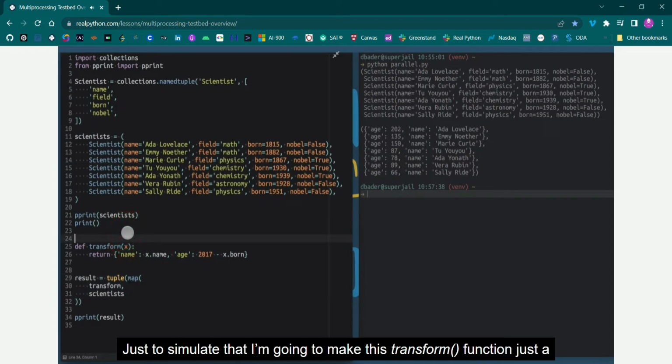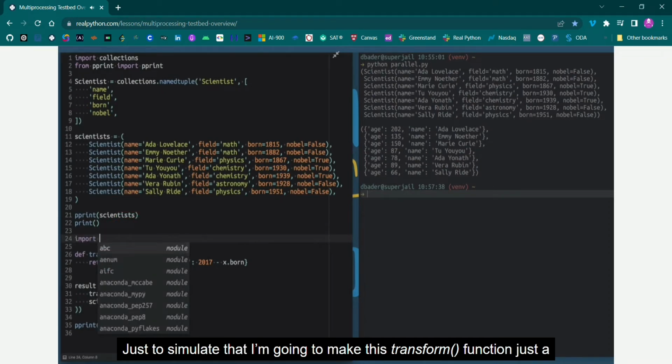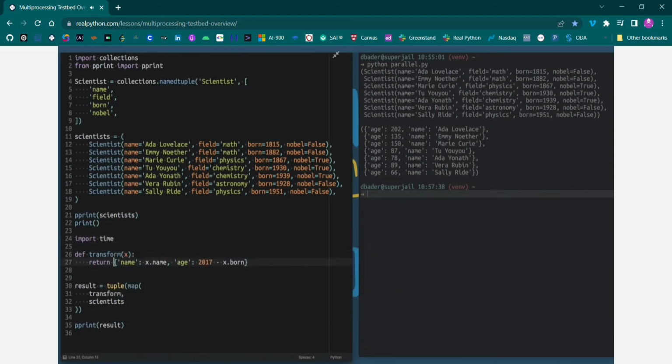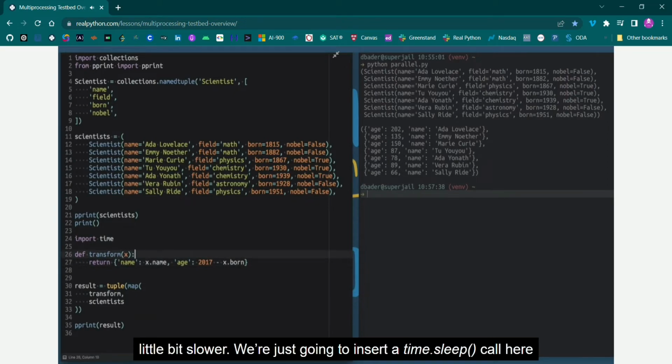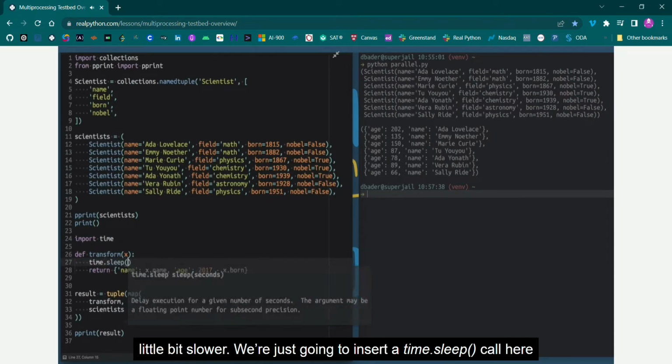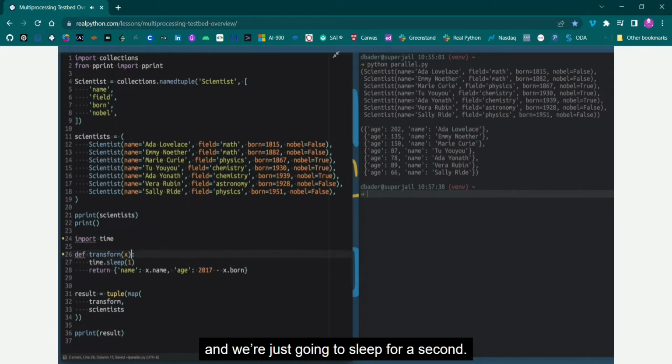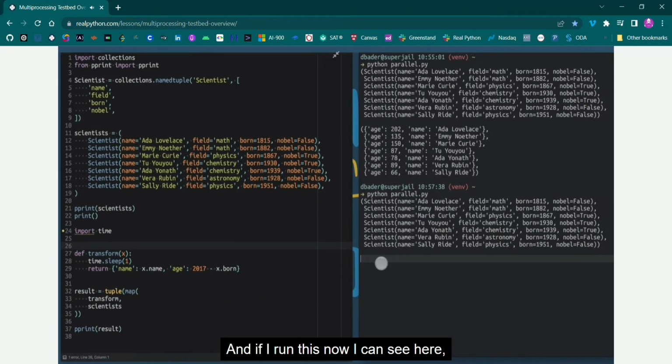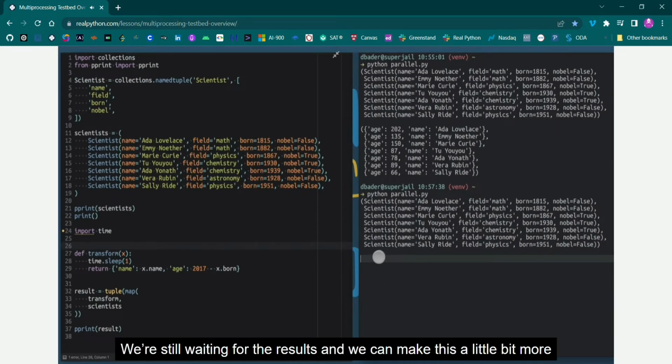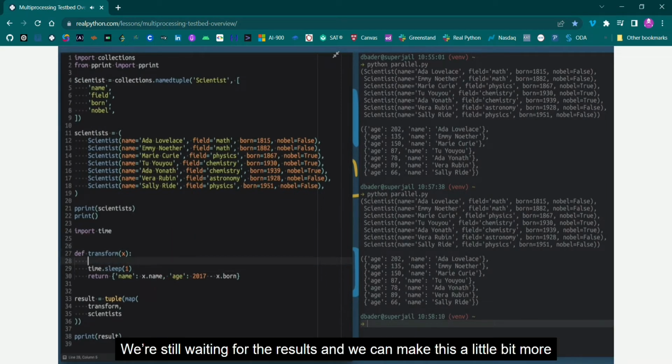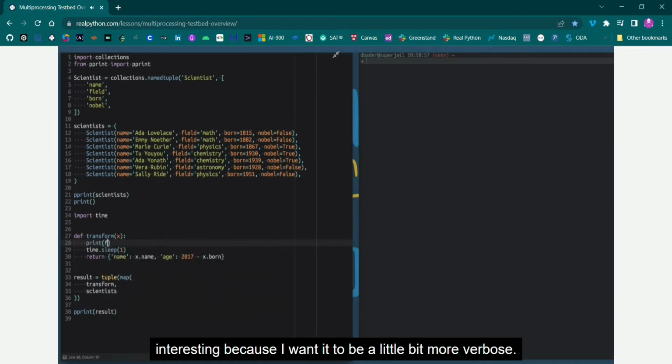And just to simulate that, I'm going to make this transform function just a little bit slower. So we're just going to insert a time.sleep call here, and we're just going to sleep for a second. And if I run this now, I can see this actually takes a little bit longer to process. We're still waiting for the results, and we can make this a little bit more interesting because I want it to be a little bit more verbose. I want to be able to see what's going on.